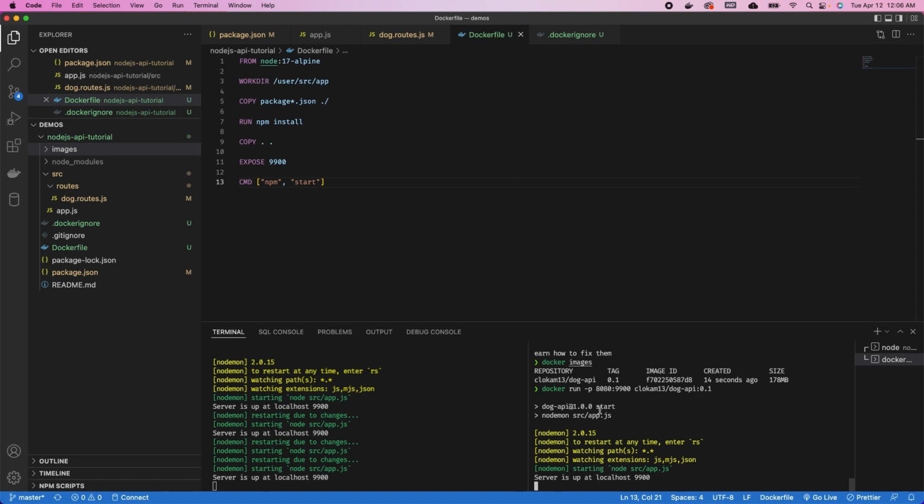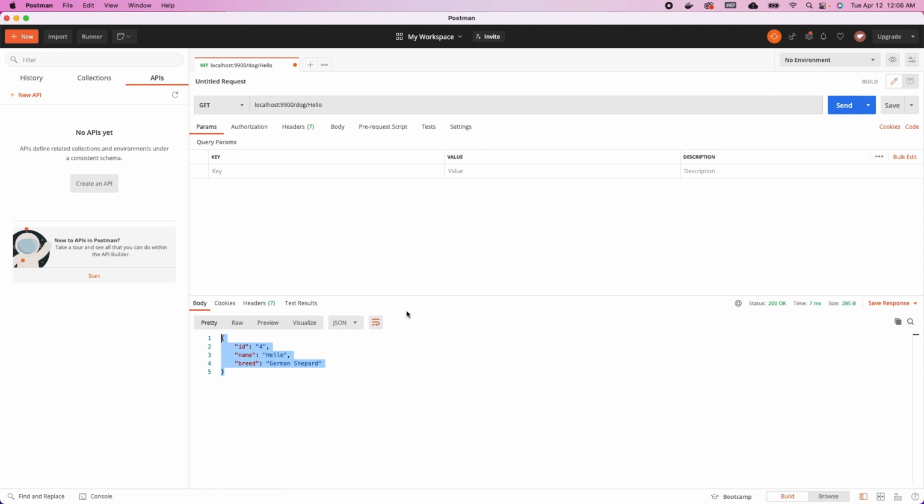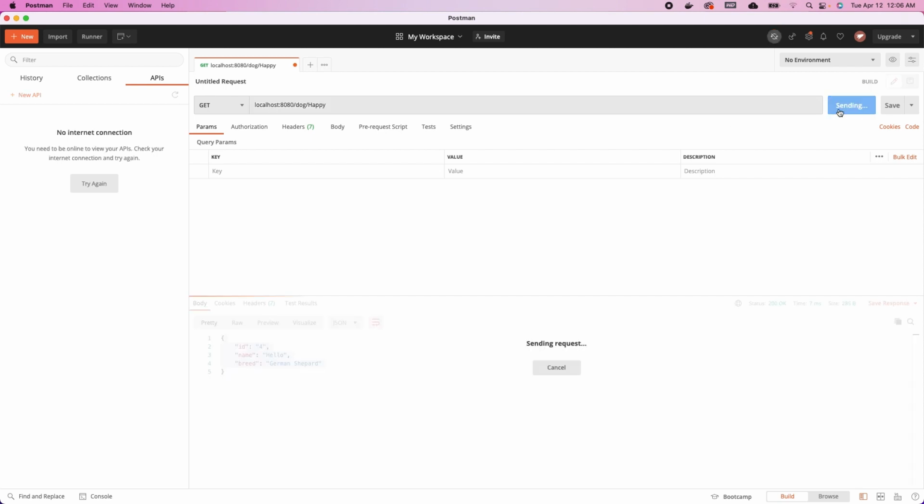Now that we have this, we can go back to Postman, and now we can hit the image or the container that's running on my machine right now. And it's not at 9900, it's actually at 8080. That's the port. So we can go ahead, hit the absolute same API. Let's change the name so that you see a different result here. And we'll go ahead and say send, and you can see we're getting the result.